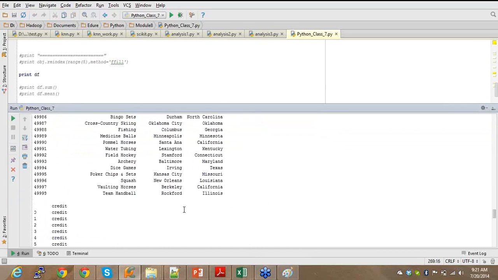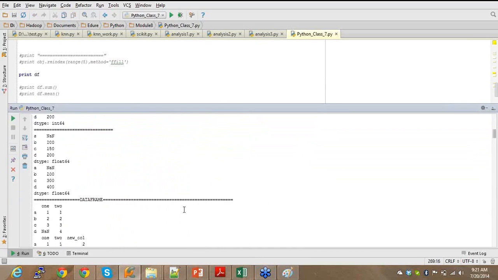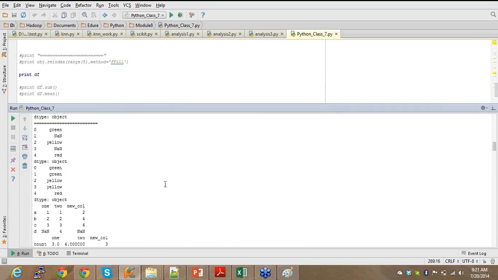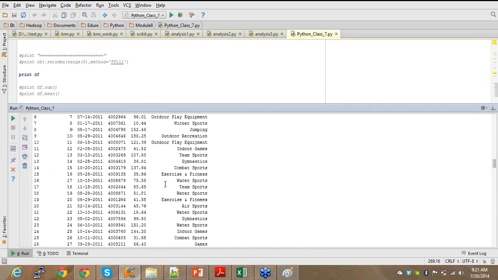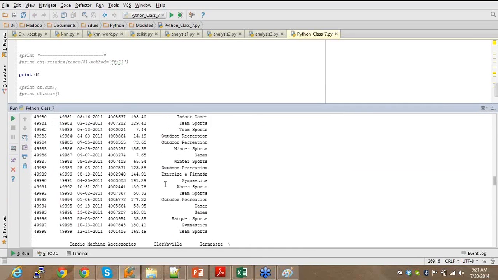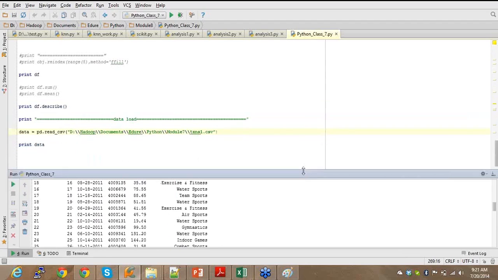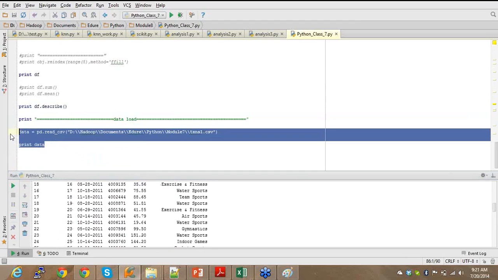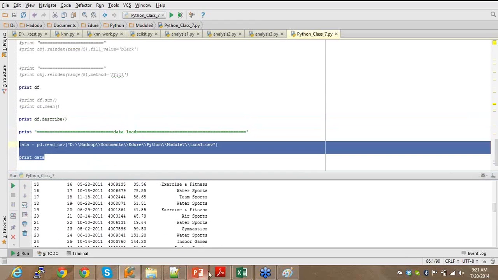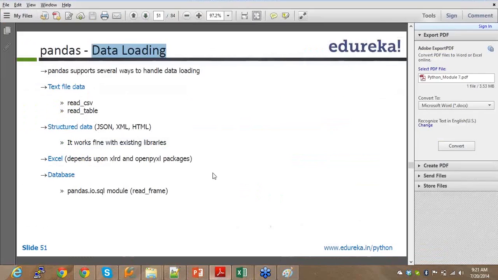So there are lots of records here, and it's just reading it. Okay. And see, because it's a huge data set, that's dot dot dot dot dot. There's a lot more data here. So basically, this was to show you how to read the data.